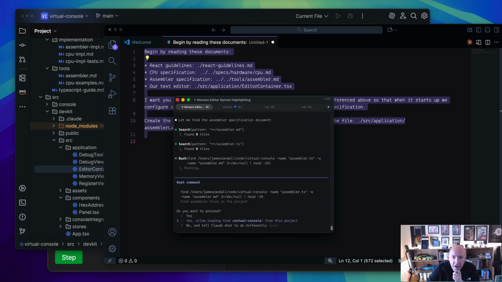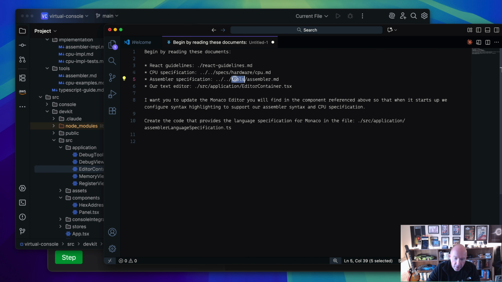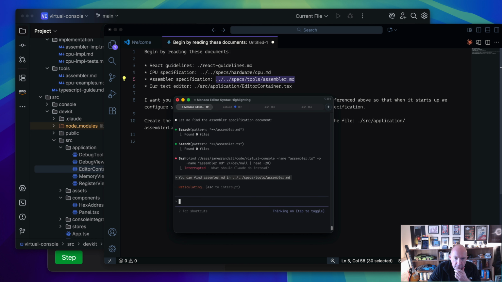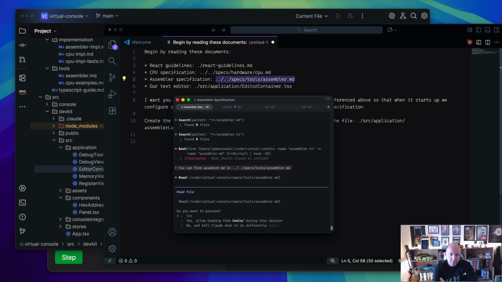Okay. I got the spec wrong. I got the path wrong. Oh, no, I didn't. Specs. Chopped it, and hopefully that'll let it continue.